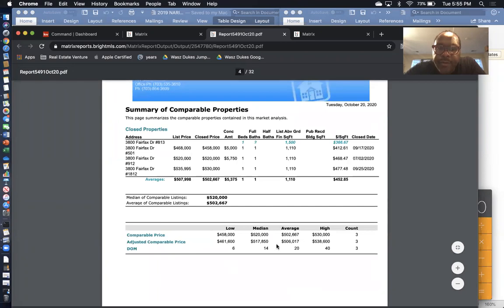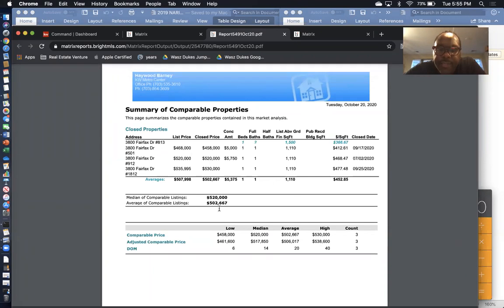Here's that summary of properties that I was telling you about. It's usually pretty helpful. And this is saying even lower. So they're taking into account that 458. So they're saying 502, and it's all your call.